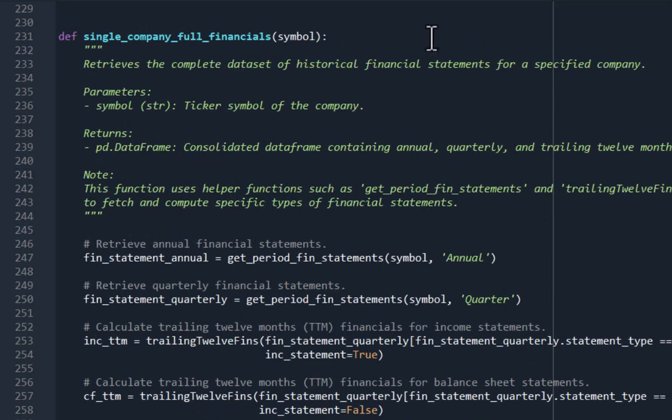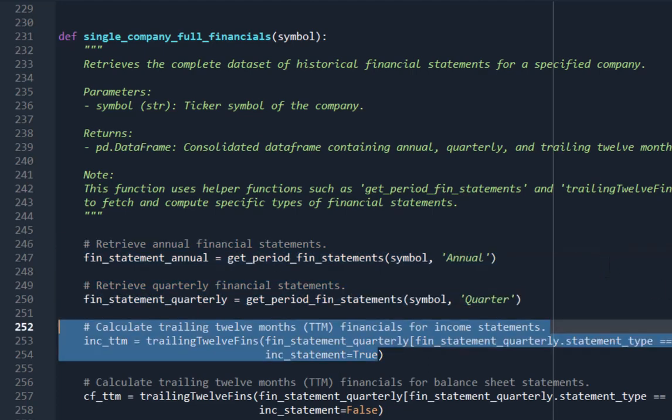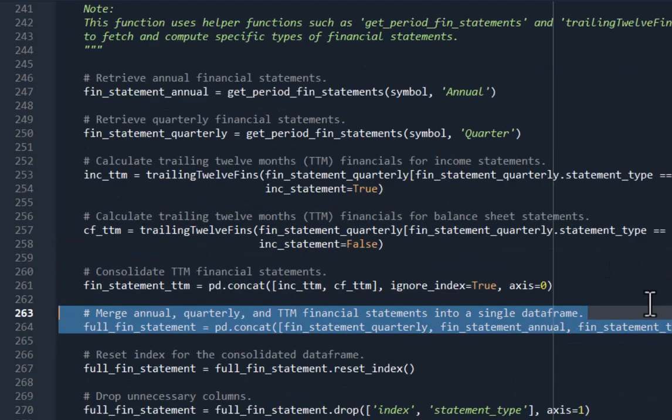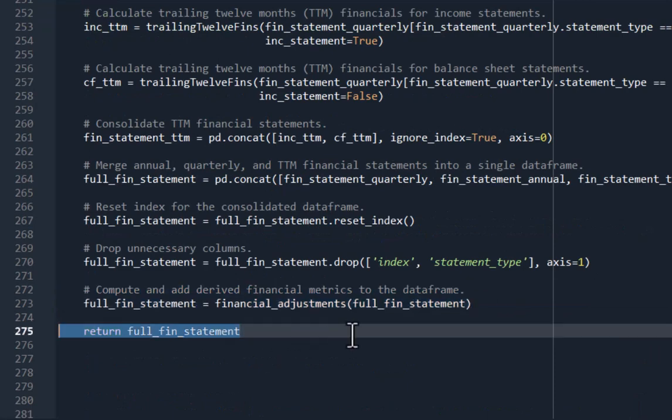This combines the other functions so I can get all of the company's financial data for the quarterly, annual, and trailing 12-month period. Using the get period financial statements function, we get all of the company's financial data for the annual and quarterly periods, then calculate the trailing 12-month data, concatenate all of the financial statements, make our adjustments, and then return the full financial data set as a pandas data frame.